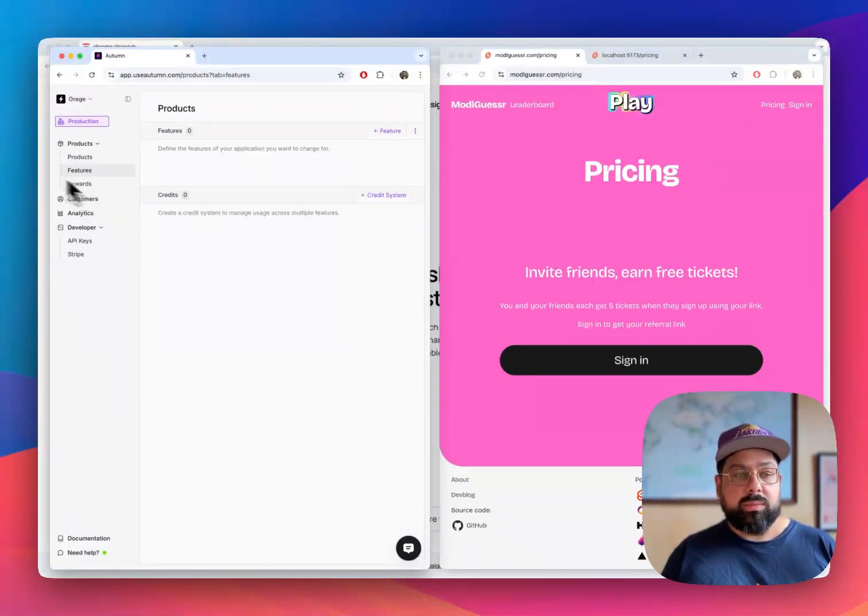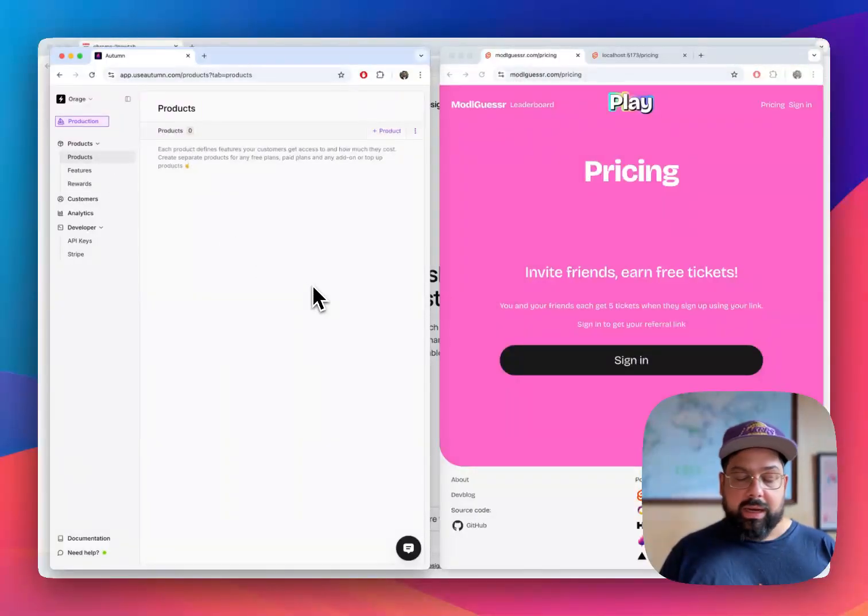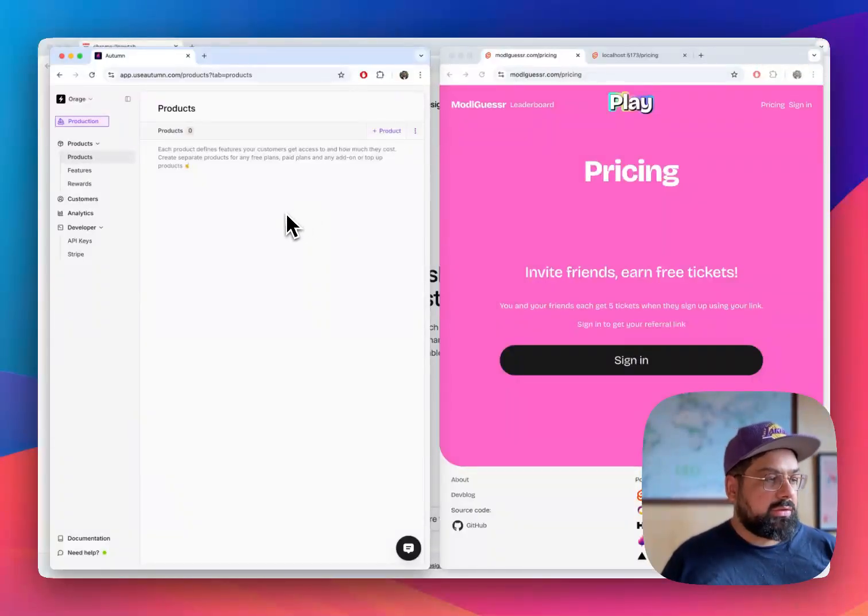I have my Autumn dashboard here, and I'm going to show you every single step you need to make this happen. So Autumn is connected to Stripe, and what you do there is that they manage the product and they manage Stripe for you. Okay, so I have on my other screen my setup that I made for the testing environment. I'm going to copy it so I don't fiddle around in the interface.